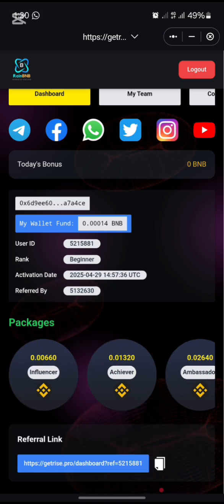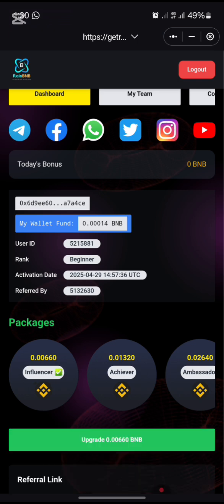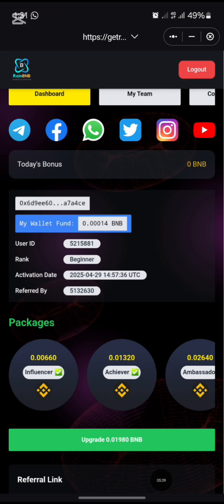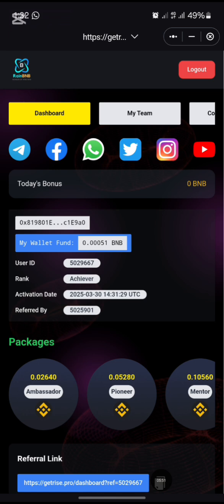So if you want to upgrade to achiever, this is what you need to do, because this is the achiever we found on this wallet. Just click on the influencer and achiever. The next thing is for you to click on this upgrade. I hope you get right. So you will need to input, after you click on this upgrade, your password or your fingerprint. After you have done that, your rank will show something like this, achiever. Your rank must be achiever.